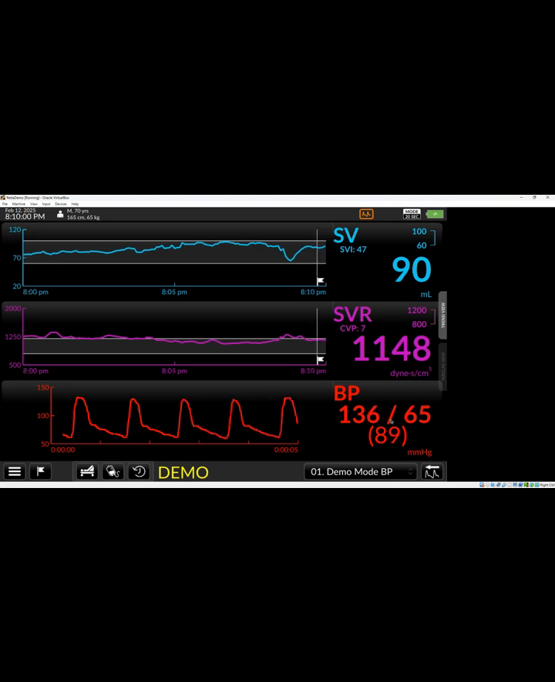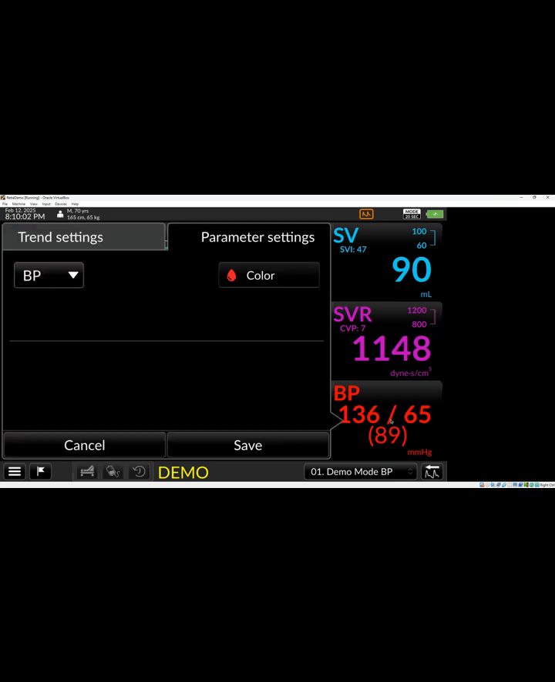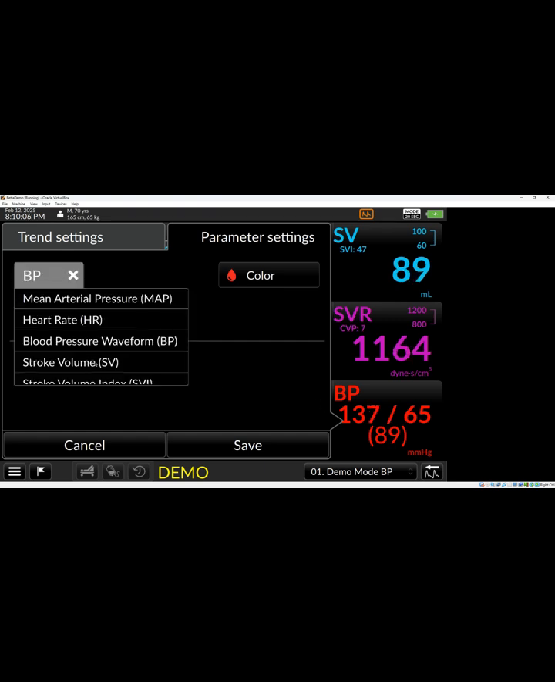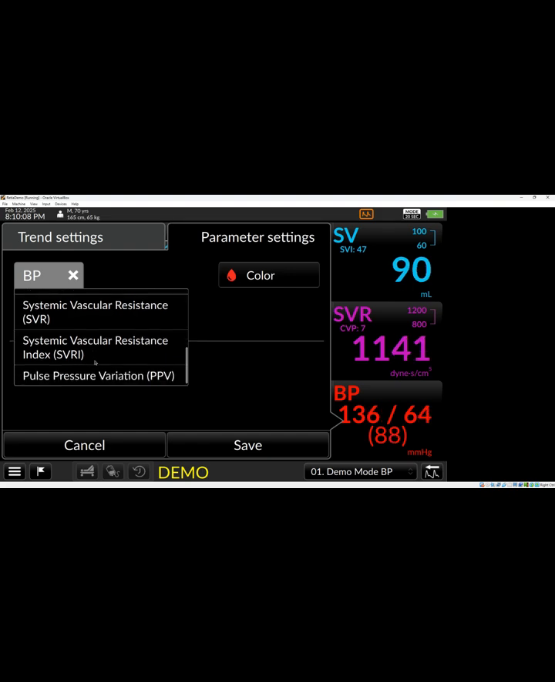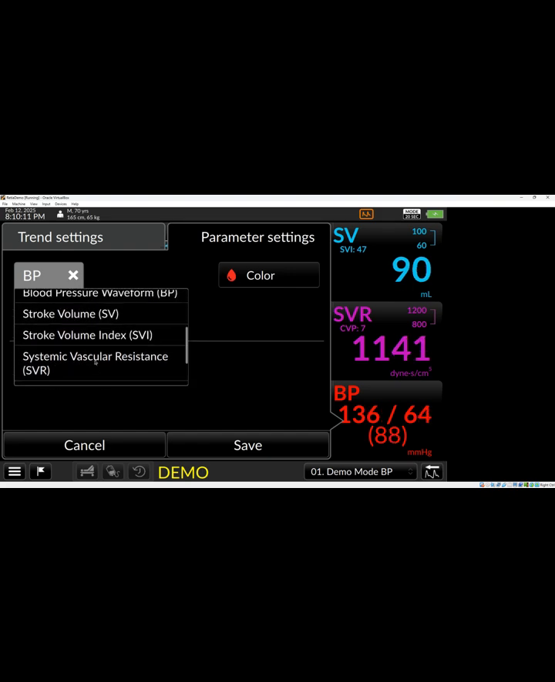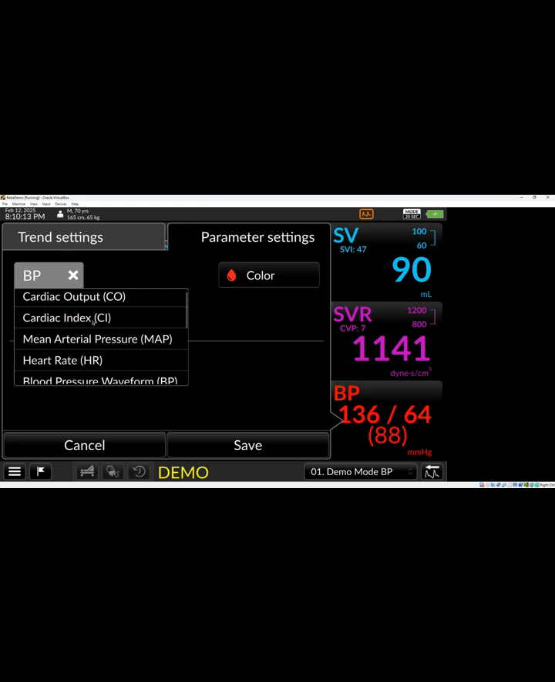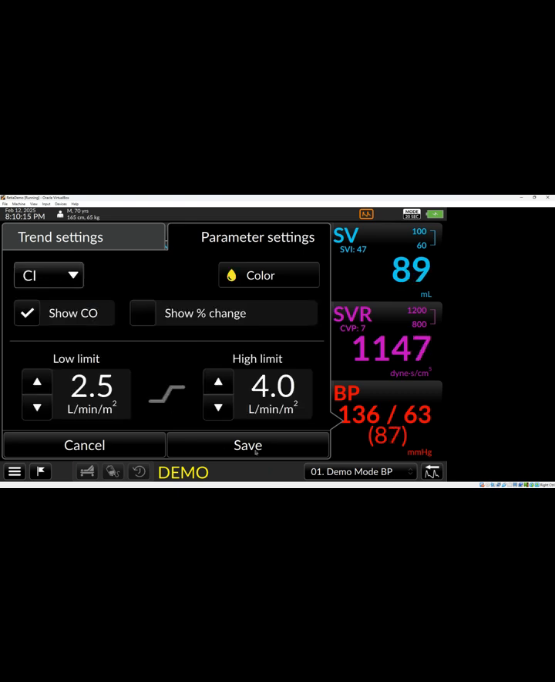Once you validate that, you can select into the blood pressure waveform box. The drop-down menu has 10 parameters that you can choose from. Typically, we would change this to your cardiac index. And in the bottom right-hand corner of that box, you're going to select Save.